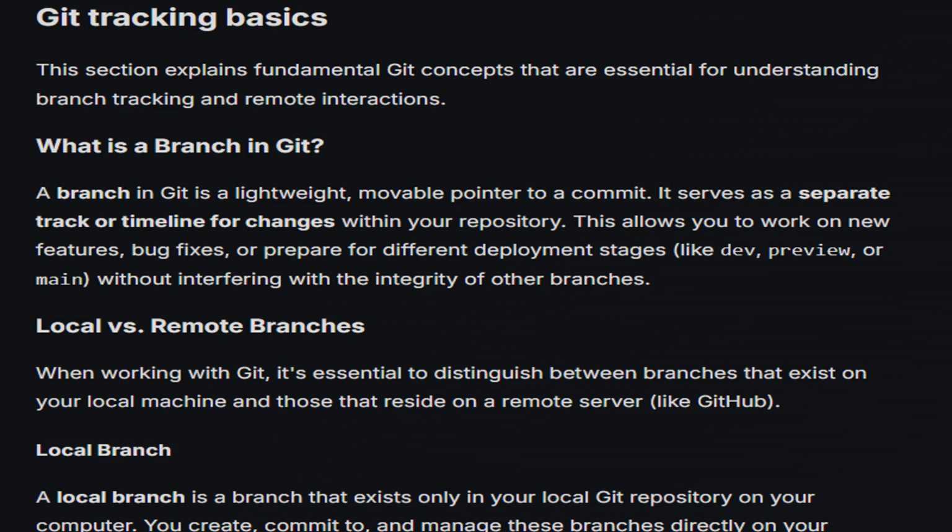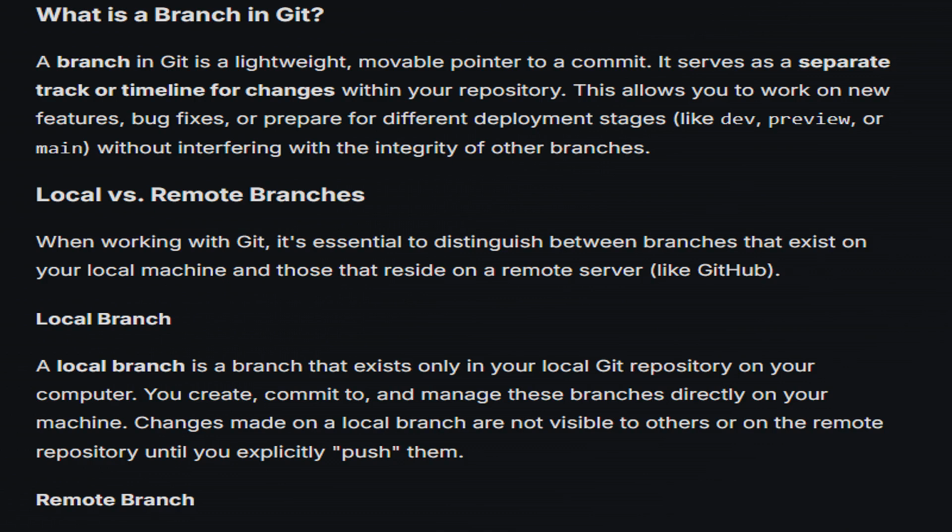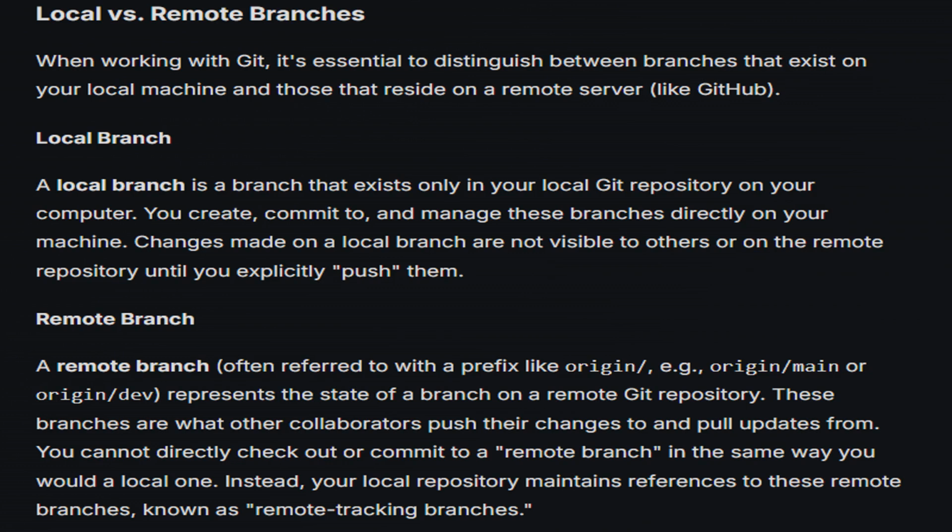This section introduces key Git concepts essential for understanding branch tracking and remote interactions. A branch in Git acts as a lightweight pointer to a commit, allowing independent development on features or fixes without disrupting other branches, which is essential for managing different stages of deployment. It's crucial to differentiate between local branches stored on your machine and remote branches that exist on servers like GitHub. Local changes are private until pushed to a remote repository.